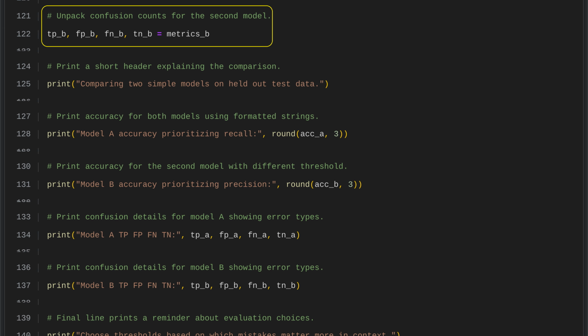We now break down the confusion counts for the second model by assigning its true positives, false negatives, and true negatives to separate variables. This lets us clearly label each type of correct and incorrect prediction. Organizing the metrics this way is important for later analysis and comparison of the model's performance. It makes it easier to discuss its accuracy and the kinds of errors it makes.